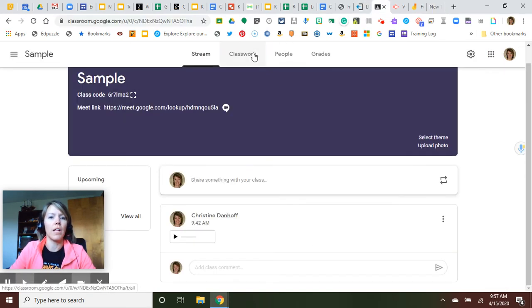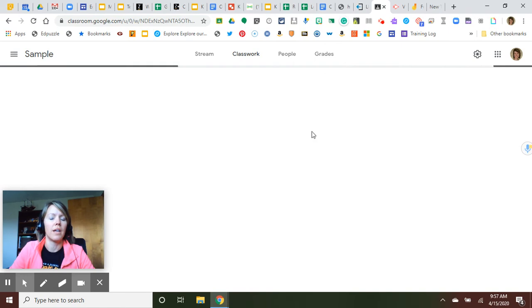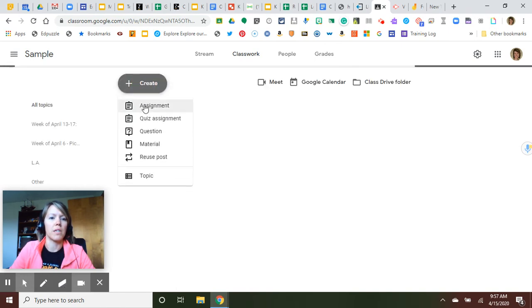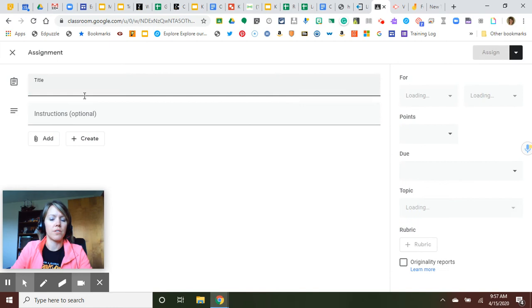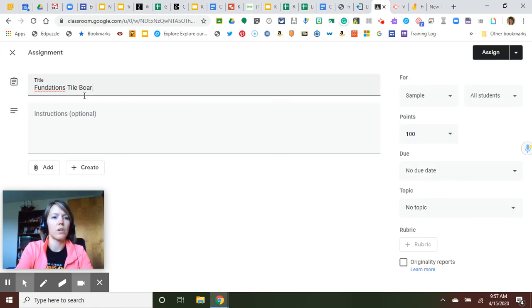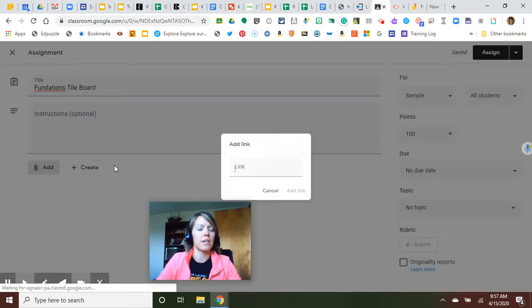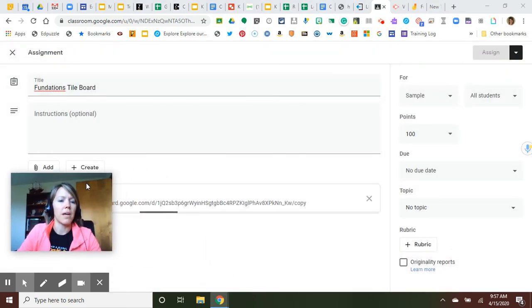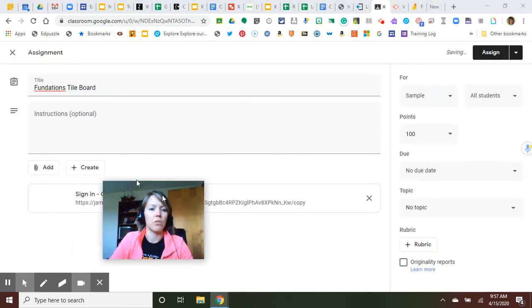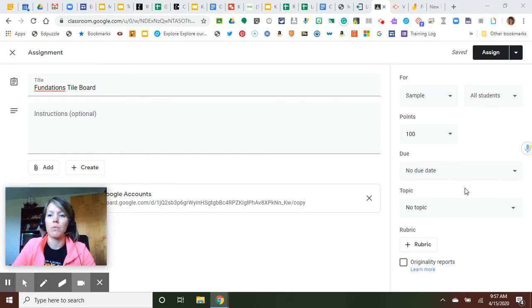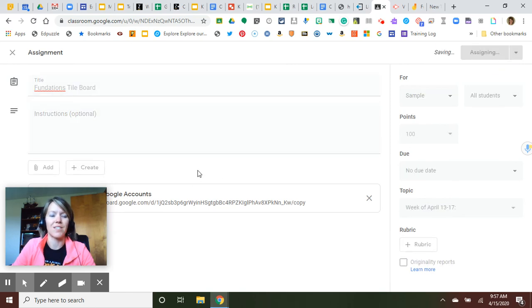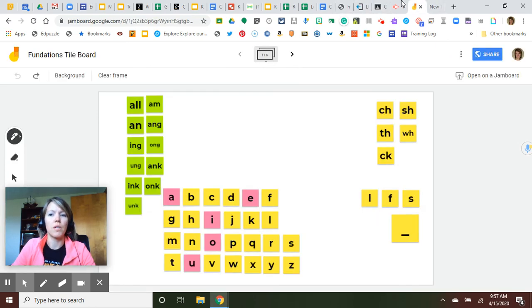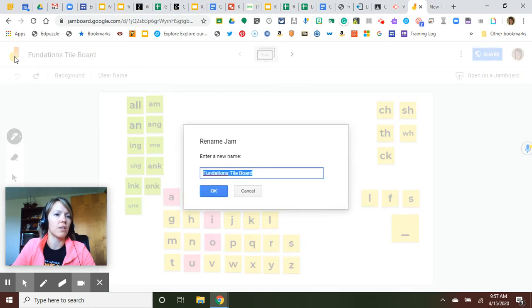And then in my Google Classroom, I might add some classwork here. And one of the activities is going to be to do their foundations. And so I'll say Foundations tile board. And from there, I'm going to add in a link. And I'm going to just paste that link, Control V, say add link. It's automatically going to force a copy for them, and you can see that we'll do that from that part. And then I'm going to go ahead and assign the topic date, which is this week, and go ahead and assign. So that's one version of doing Google Jamboard, and you can make lots of other ones as well.